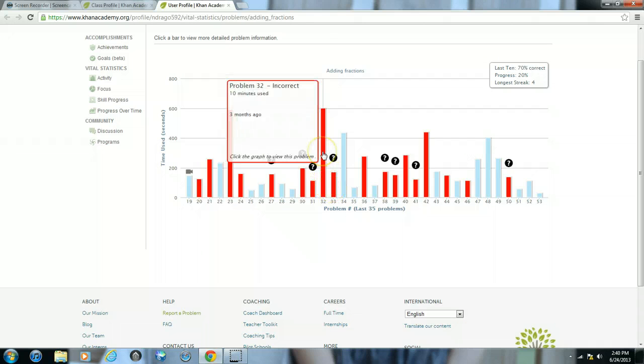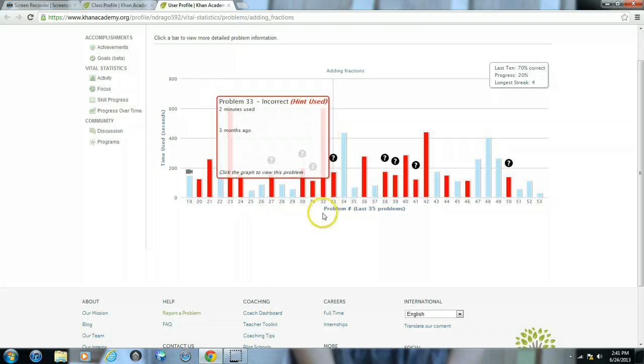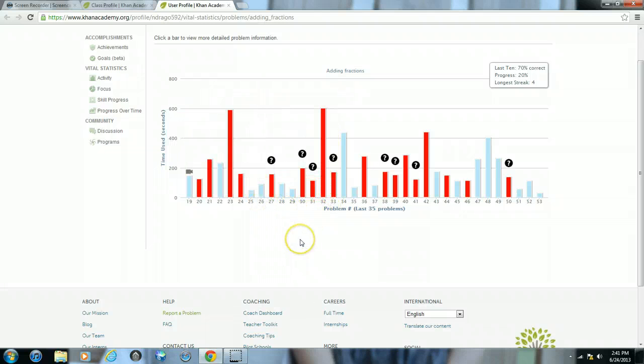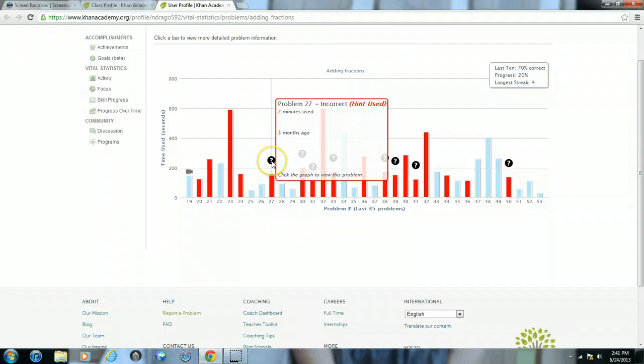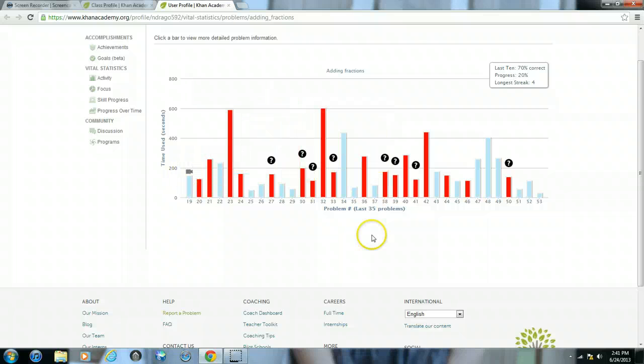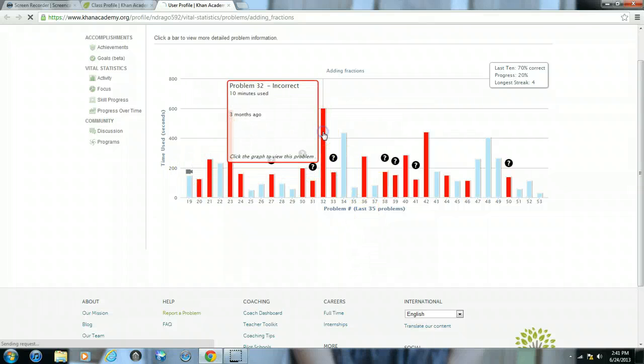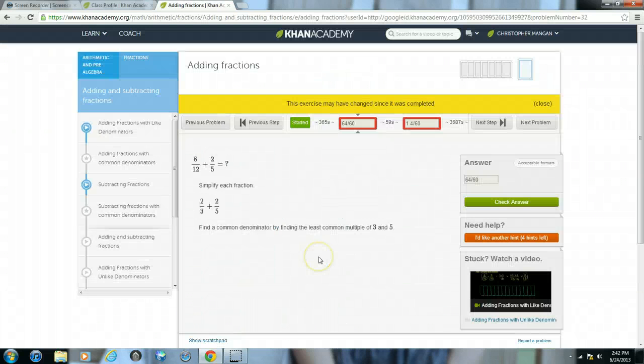Now, if I want to look at the data even deeper, what I can do is click on a red bar or a blue bar. The red bar means that they did get that problem incorrect. The blue bar means they got the problem correct. Anything where there's a question mark means the student had to use a hint in order to get the problem correct. You can also click on the actual bar and it will take you to the page that will show you an actual progression of the student and what they did to work the problem out.